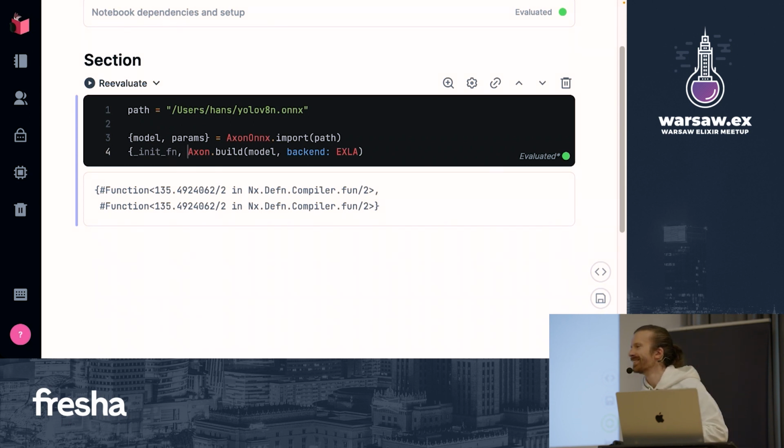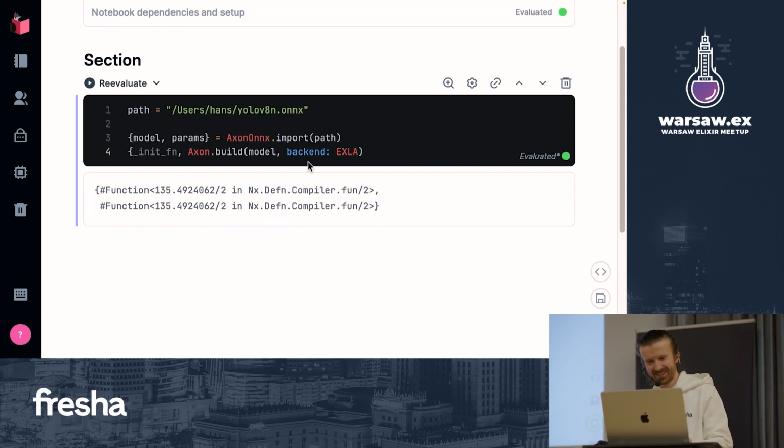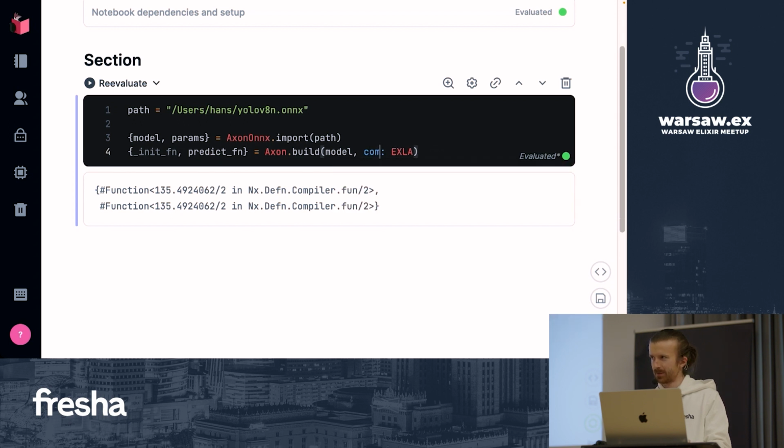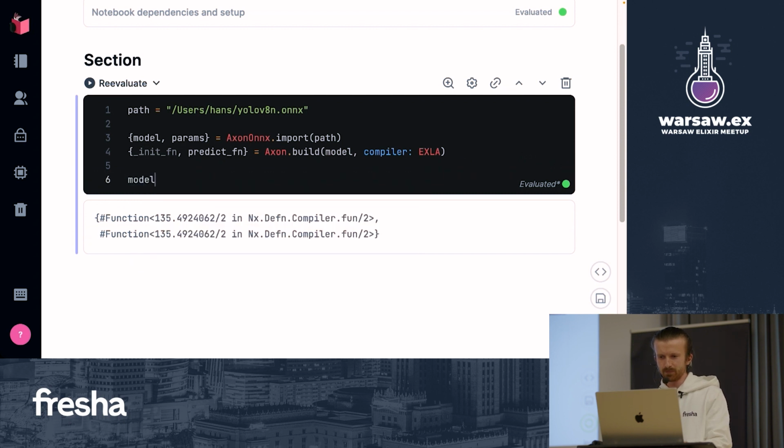Sorry? Compiler, XLA. The option compiler, EXLA. I think this works. I'm gonna try if this works. Should it fail if? Yeah, we're not checking the options apparently. Okay, well, I'm gonna trust you. I'm gonna hold you on this.